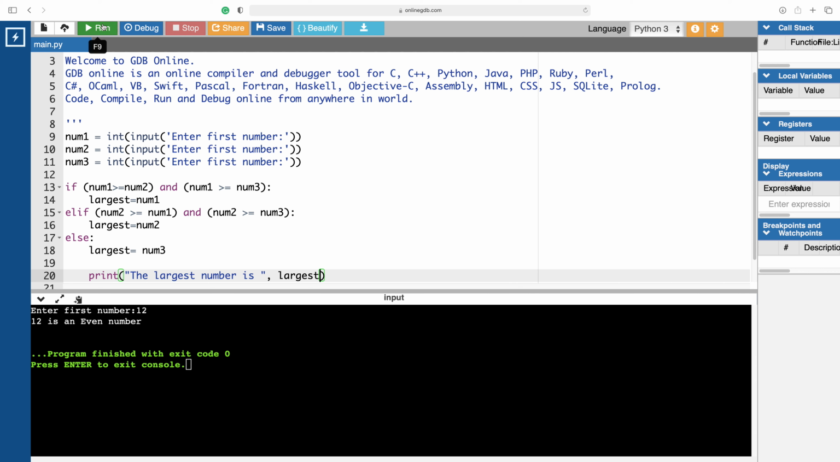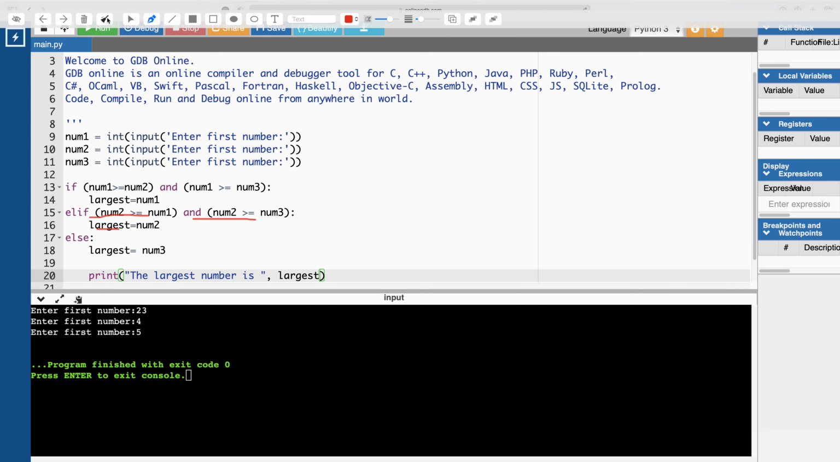So let's do this. Number 1, let's say 23. Number 2, 4. Number 3, 5. So which one is the largest? 23, right? Oh sorry, do you see what happened here? Yeah, number 1 is the largest, but it didn't print the output. Why? This is another point I'm trying to make here.